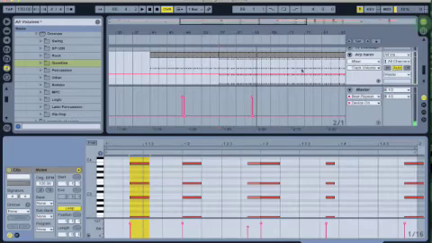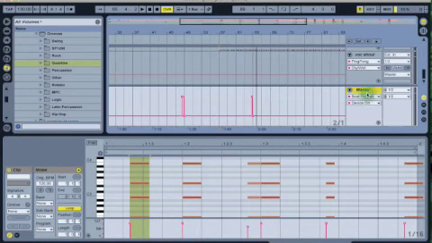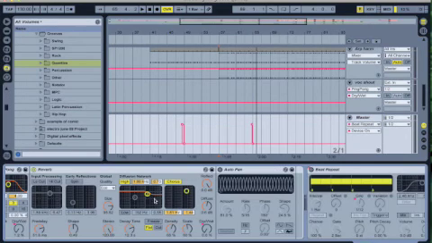Yep, you see there's something going on again. I always love to use the reverb and the delay right over here.